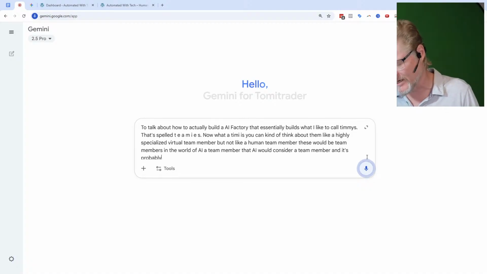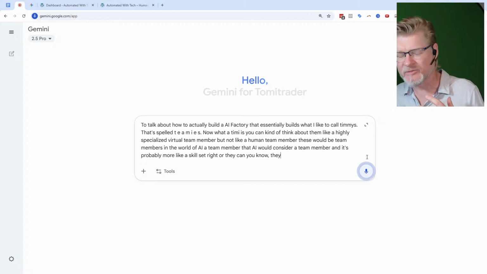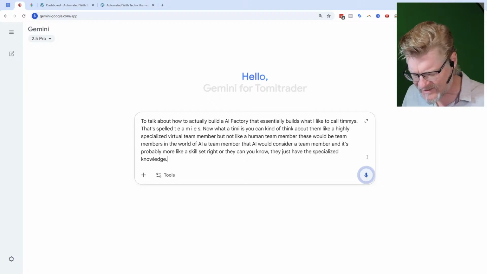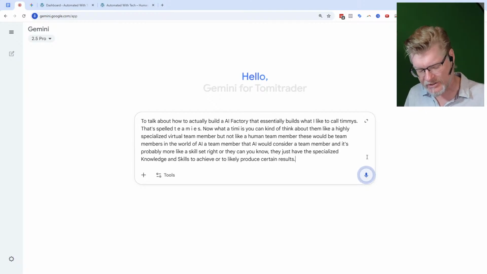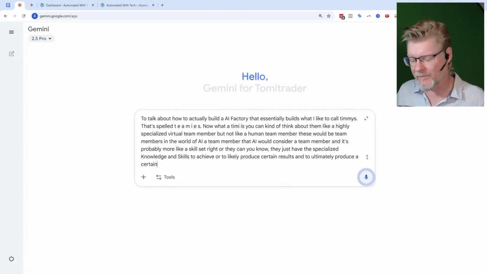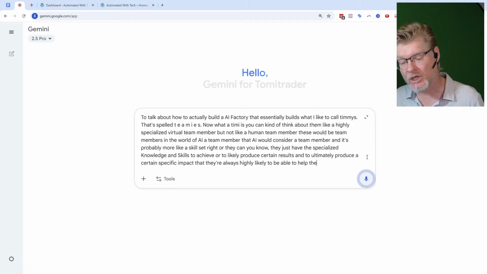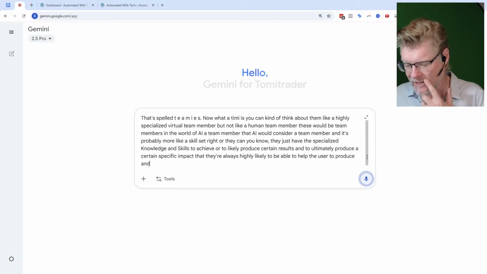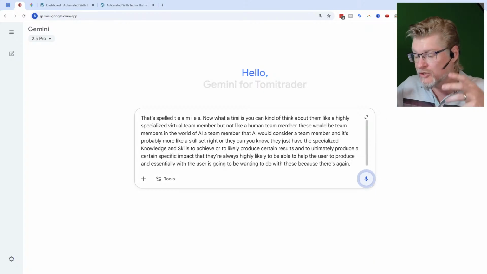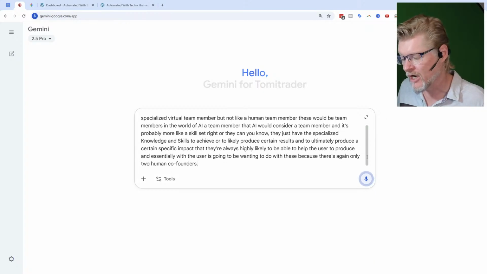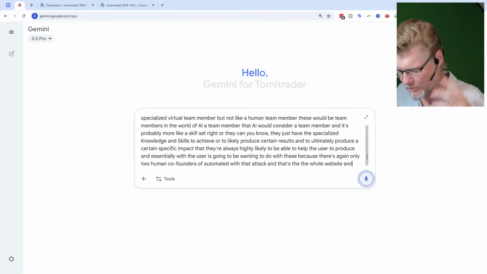And it's probably more like a skill set, right? They have the specialized knowledge and skills to likely produce certain results and ultimately a specific impact that they're always highly likely to be able to help the user produce. And essentially what the user is going to want to do with these, because there's only two human co-founders of AutomatedWith.tech, and that's the whole website and movement that we're trying to build here.